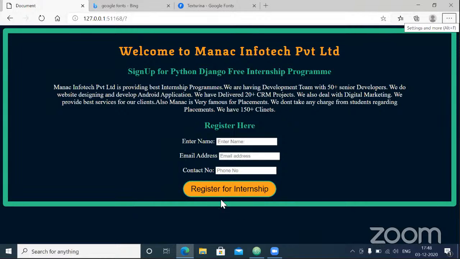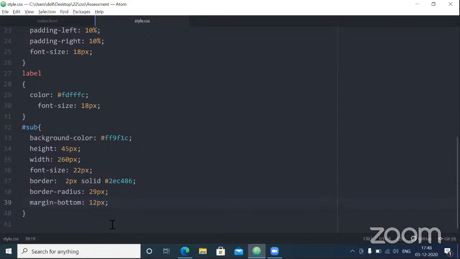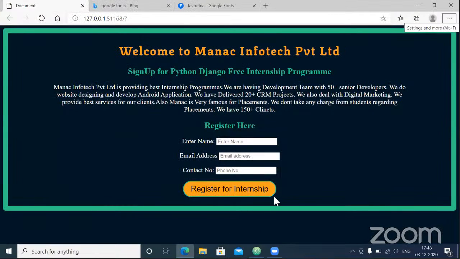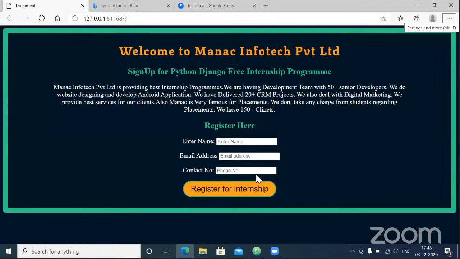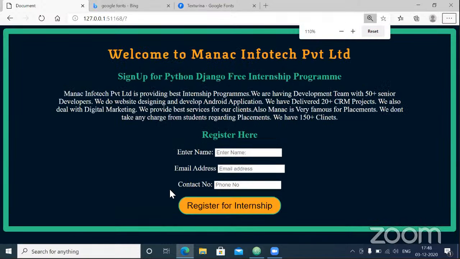For this one we have seen the margin one. So here you can increase it to 18 pixel. Some space you are getting. So even you can increase it to 22. Okay, 24 is very enough. Fine. 30 pixel, more than enough. Okay. So what are the other things required?